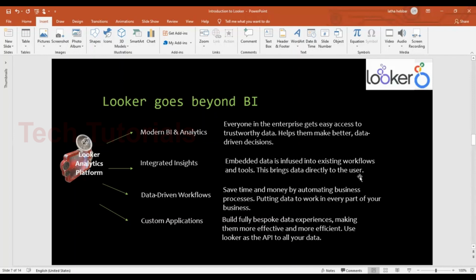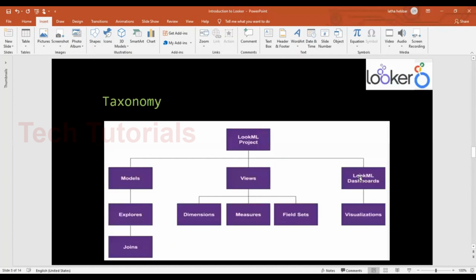in Looker. So this is a little bit about Looker, and here is a taxonomy, the different classification of Looker. What exactly is it? For anything in Looker, it starts with a LookML project. This is a high level unit of the analysis in LookML. It actually is a project. It contains basically three containers: models, views, and LookML dashboards.